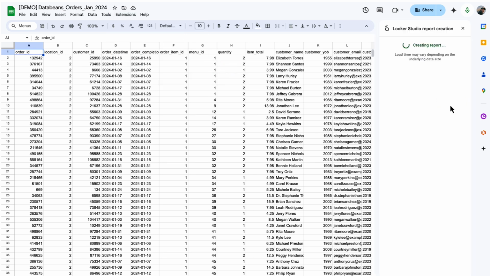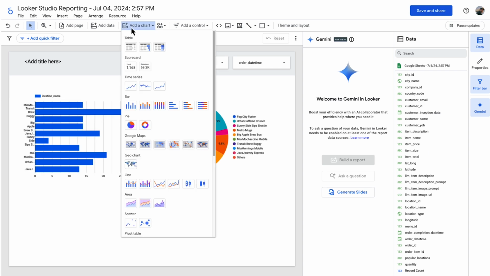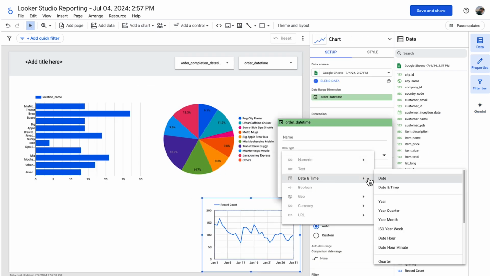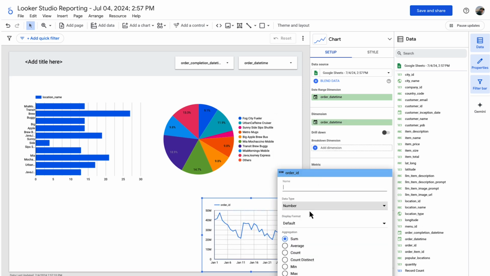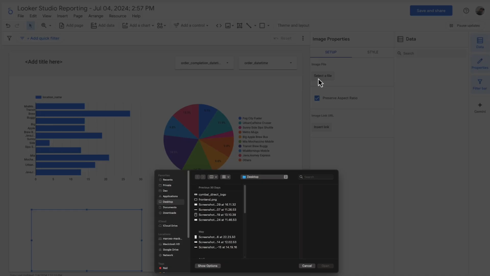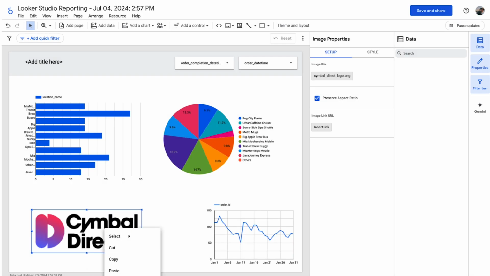You're ready to customize your visualizations and share your data story with the world. With just a few clicks, you can transform your spreadsheets into interactive dashboards and reports, eliminating the hassle of manual data transfer. It's the Google easy way to bring your data to life.